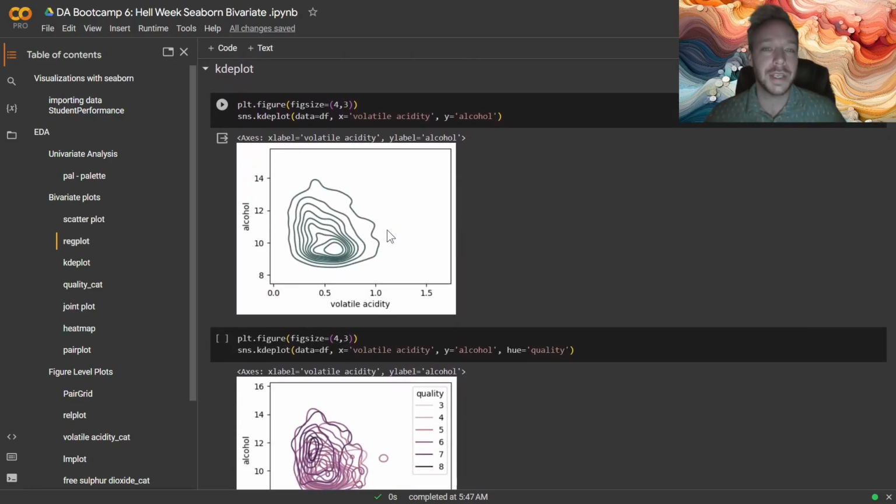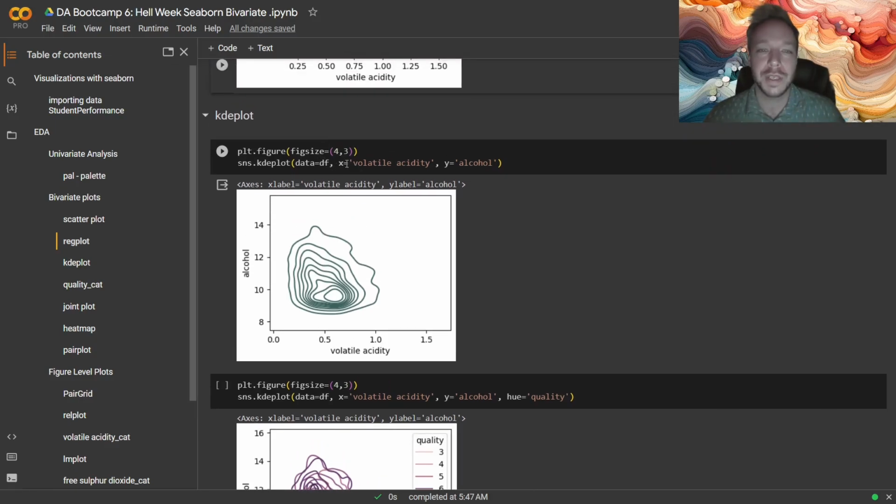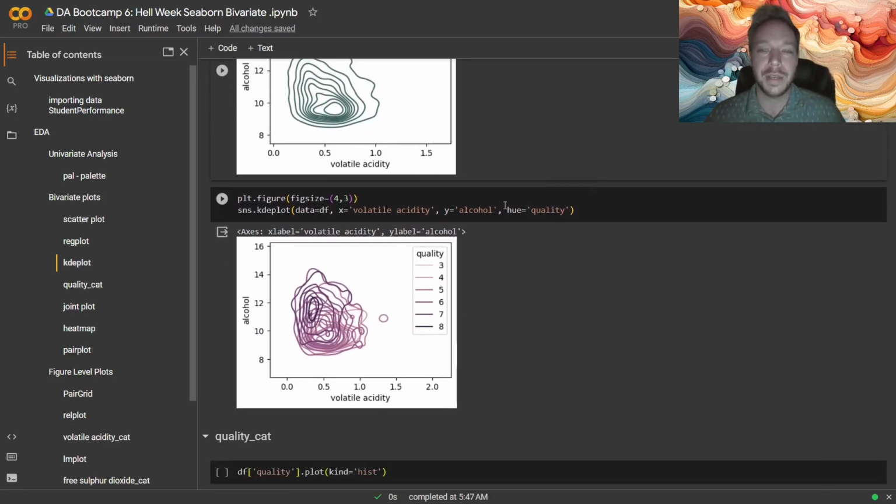Getting into the KDE plot. It's a very simple plot. I don't know if it's my favorite, but it works really well in certain situations. So doing the x and the y here, we're doing bivariate, and it goes into the KDE plot. And then we're going to change the hue by a continuous variable, quality.